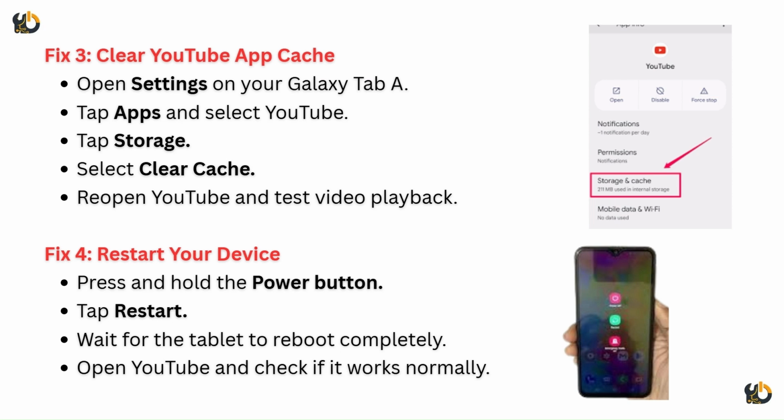Fix 3. Clear YouTube app cache. Open Settings on your Galaxy Tab A. Tap Apps and select YouTube. Tap Storage. Select Clear Cache. Reopen YouTube and test video playback.